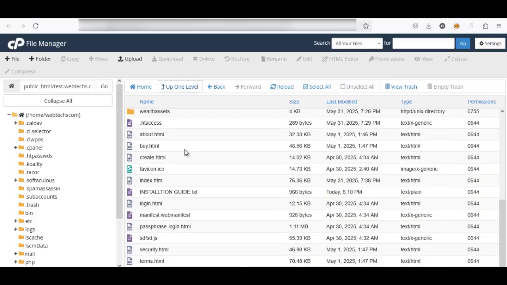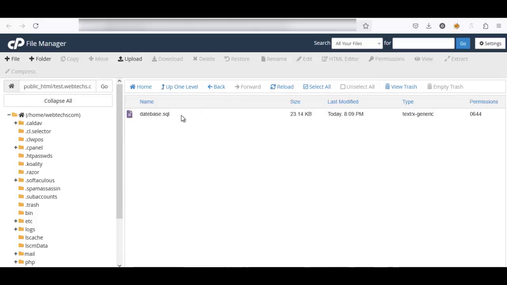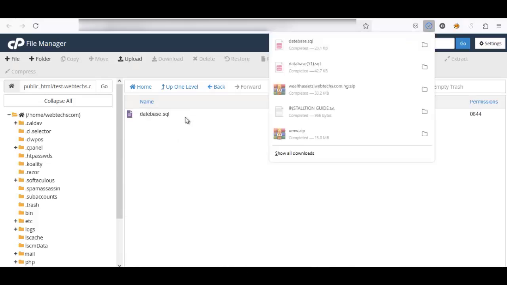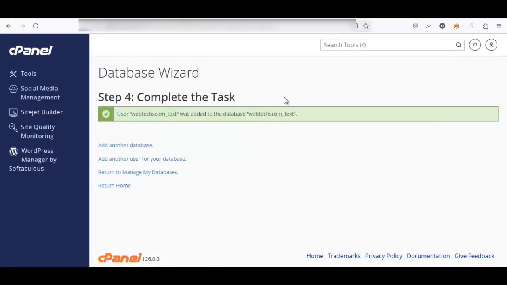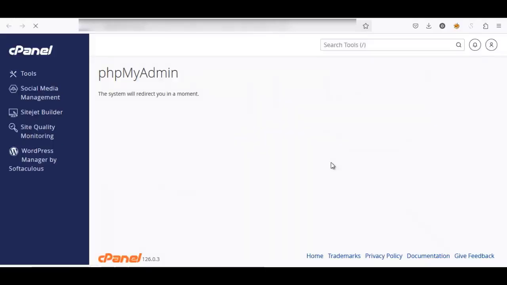Alright, once you're in the main place, the next thing now is to look for this SQL folder right here. SQL folder. Double click on that to download this particular SQL file right here. So go back to this particular place right here now. Then search for phpMyAdmin. Click on phpMyAdmin. It should load up something like this.